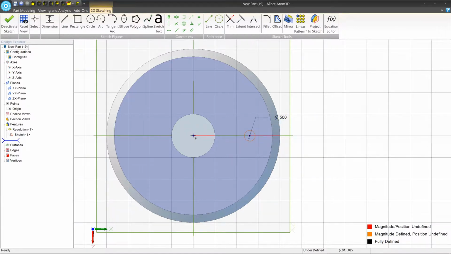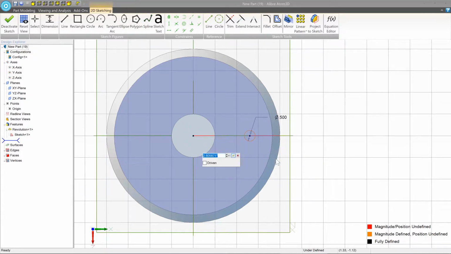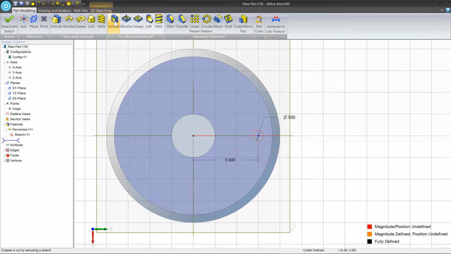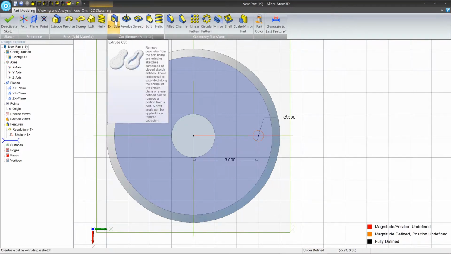And we know from the midpoint, which we will select, pick the dimension tool, select the midpoint, and then select the midpoint of the circle. Now we can place a dimension between them. This is going to be 3 inches. So now we've correctly positioned our sketch, and we're going to go into the part modeling, and we're going to use an extrude cut because we want to go straight down.